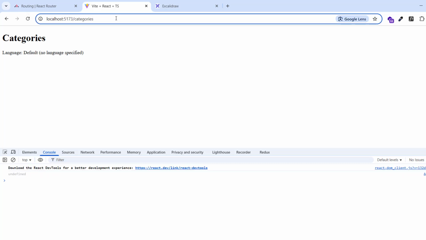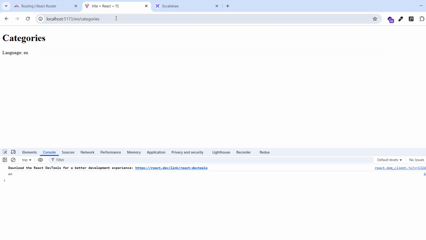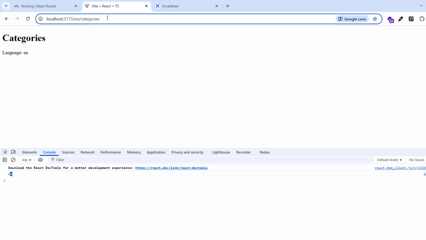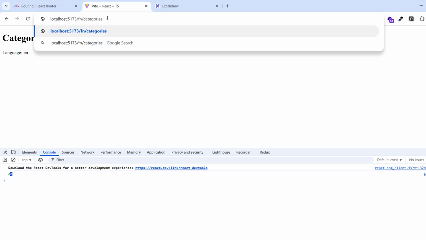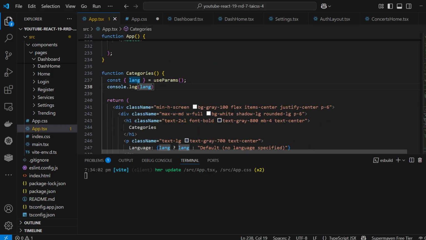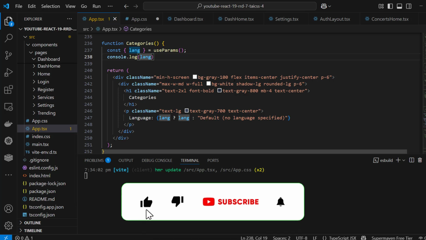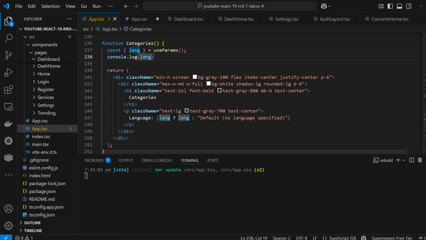To get it, I have to provide the lang. So I am saying English. You see English is here. If I provide FR, I mean France, then you will get it here. Okay, so you see it's working. We have some styling by Next.js 14, Tailwind CSS version 4. So this is a simple route. Okay, so this is the optional route.